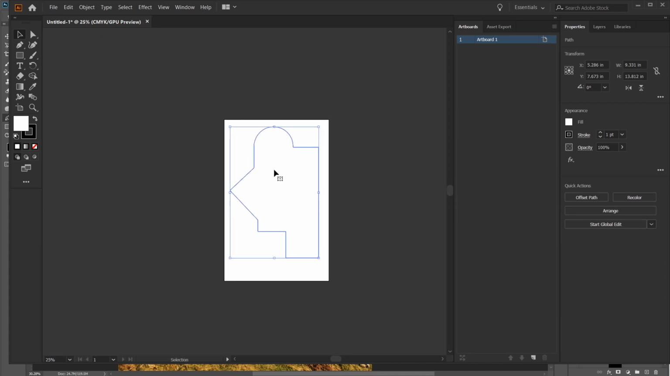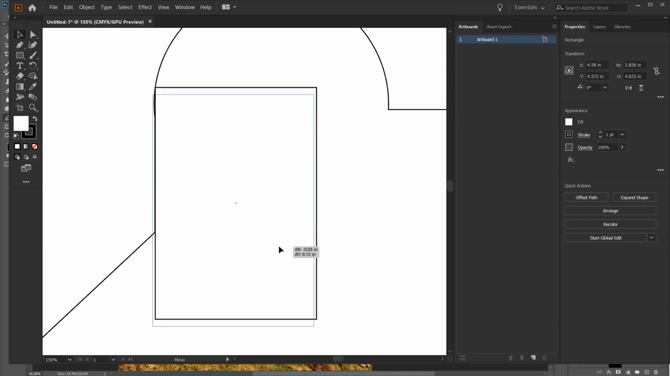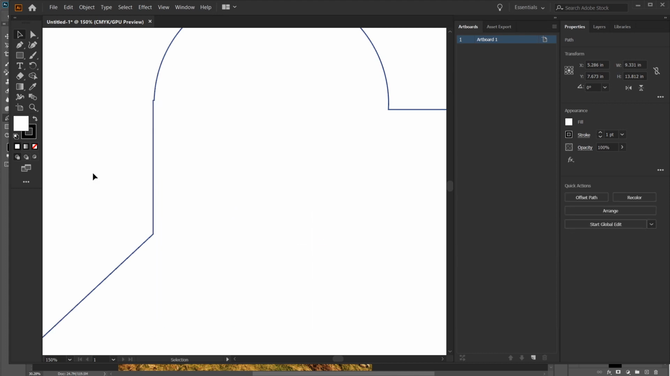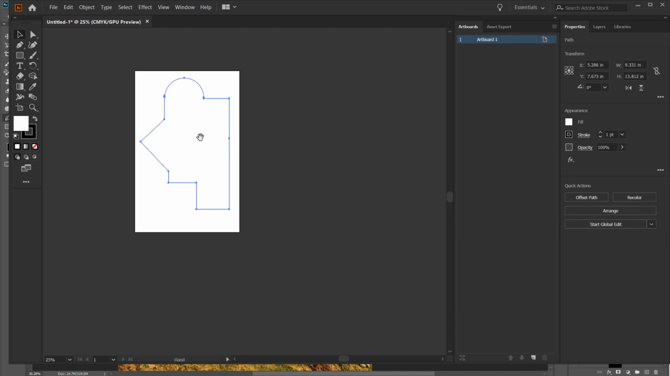Oops, I didn't quite get it right. So again, that's the beauty of vectors, is that we can always change our mind. All right, that's looking fine. That's not really going to matter.